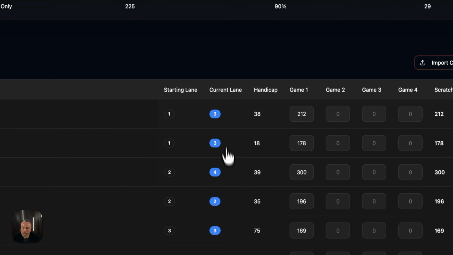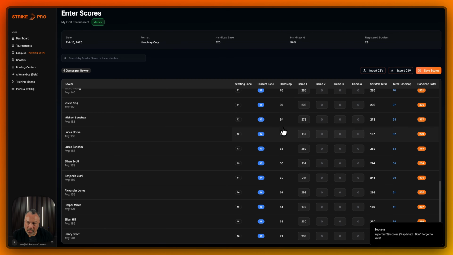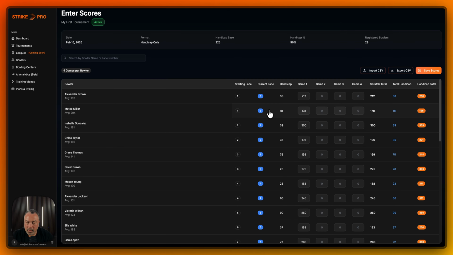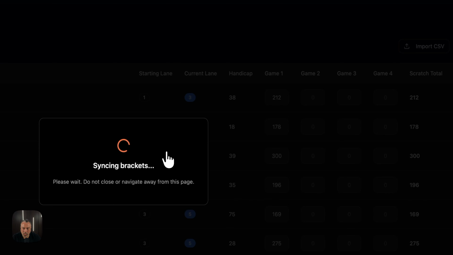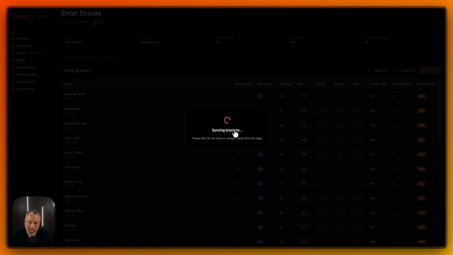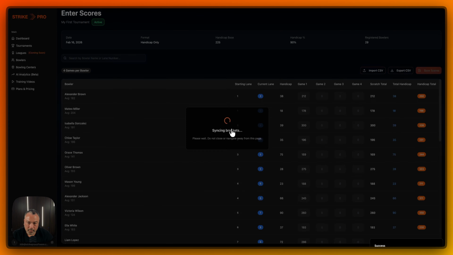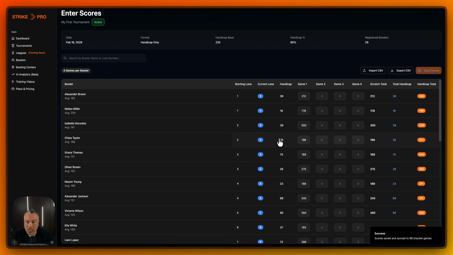Okay. As you can see, we've got all the scores entered for all the bowlers through the import. The next thing you need to do is go ahead and save the scores. What this will do is save the scores to the database. It'll also sync the brackets that you've generated as well. So in order to enter scores for the tournament, you would just repeat this process for games 2, 3, and 4. I'll go ahead and do that. And then we'll move on to the next video, where we'll talk about standings and then payouts.